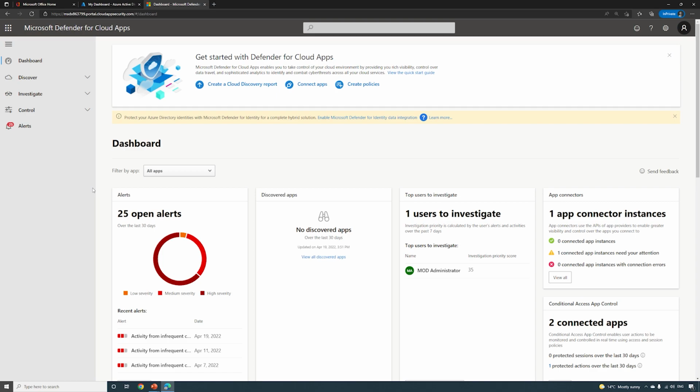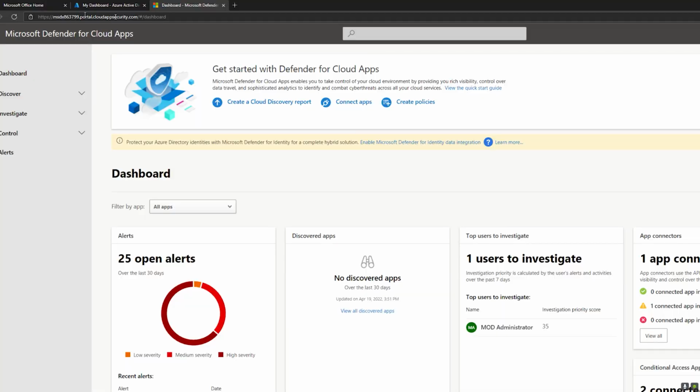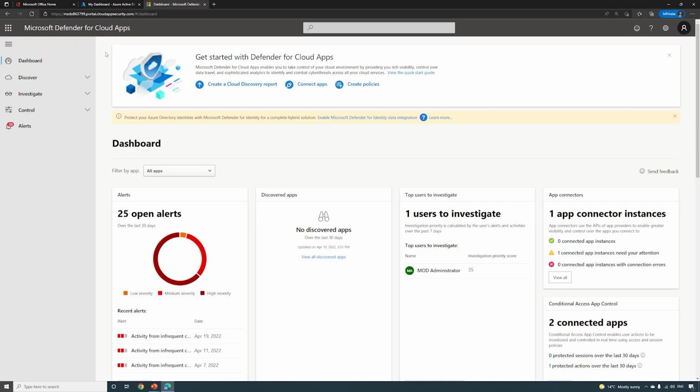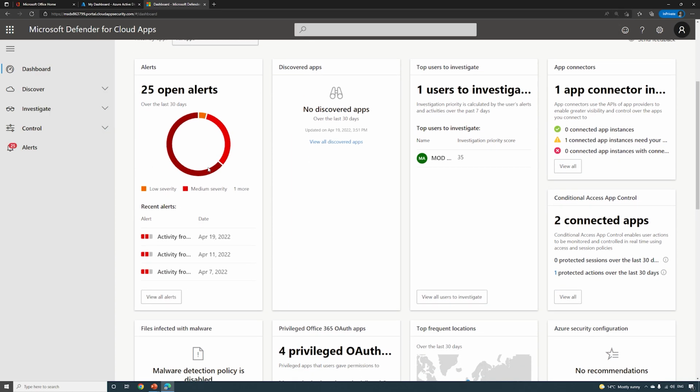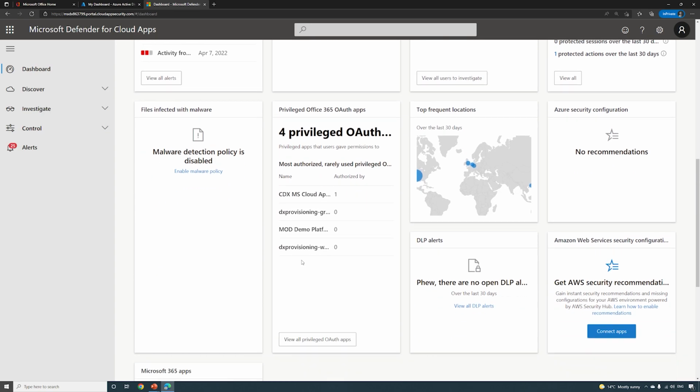So this is the Defender for Cloud Apps portal. Now this is accessed through portal.cloudappsecurity, which you can see up here. This product was previously named Cloud App Security, so you might recognize the name and have known this product previously. It had a rename from Microsoft, so it's now Defender for Cloud Apps. However, the portal has remained the same, portal.cloudappsecurity. Now the first thing we'll see is a bit of an overview, a bit of a dashboard, so any alerts we have, some insights, discovered apps, top users to investigate, these kind of things.